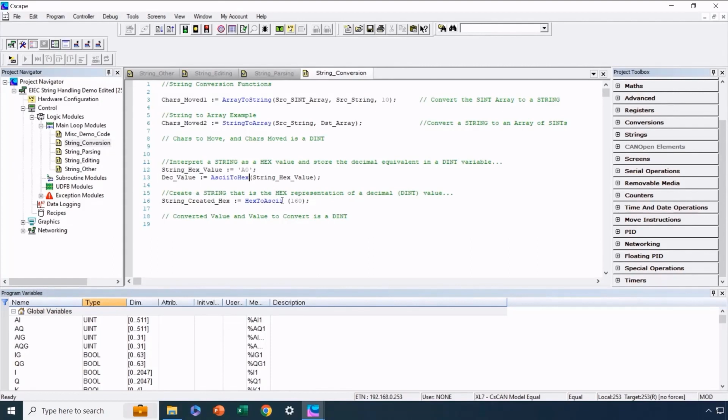To convert this value back to a hexadecimal value, we want to send it out as a hex string, and the output is the string that we created.